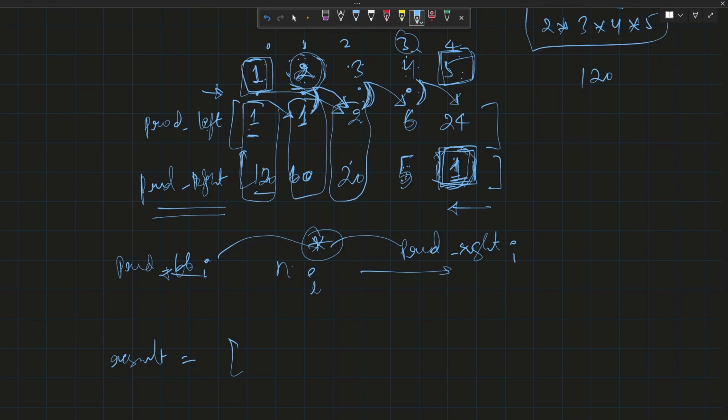So for index 0, 1 times 120 is 120. For index 1, 1 times 60 is 60. For index 2, 2 times 20 is 40. For index 3, we have 6 times 5 is 30. And for the last index, 24 times 1 is 24.